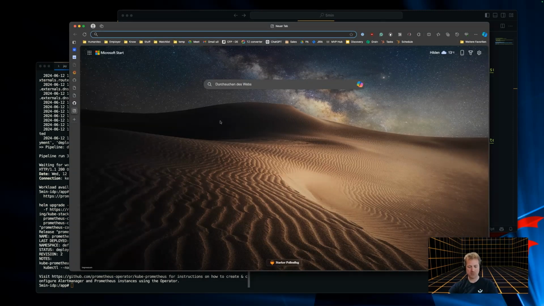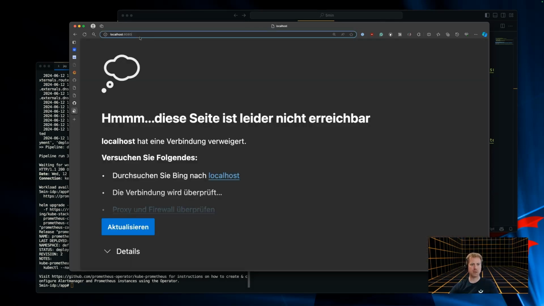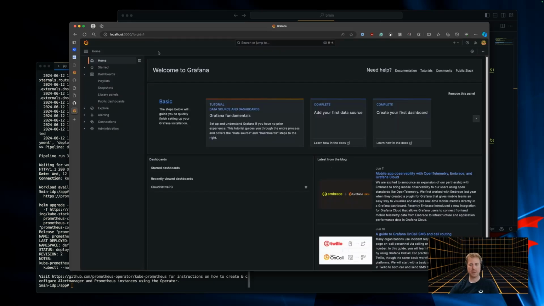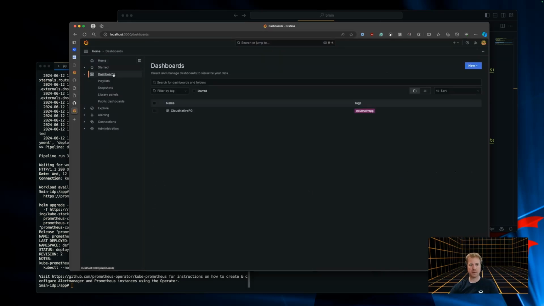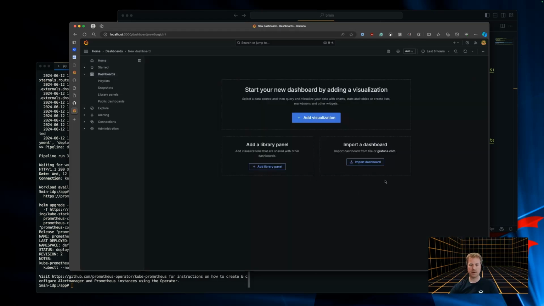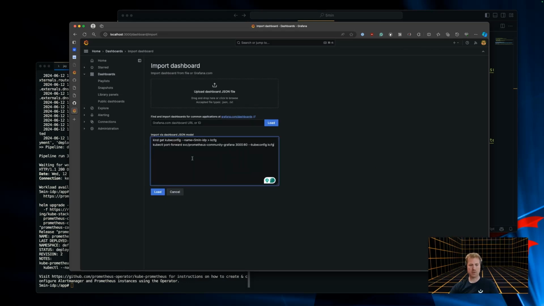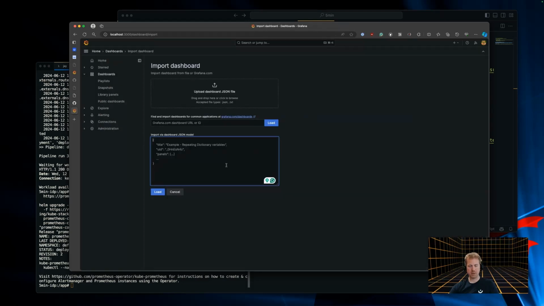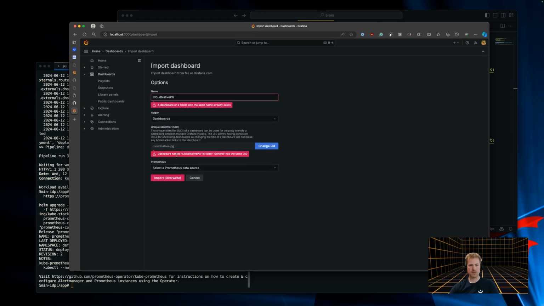Great, which allows me to go to localhost, not 8080, but 3000, and have a look at Grafana. Let's take a look at the dashboards. Let's do a new one. Import the dashboard, put the dashboard, whoops, the dashboard code, I wanted to say. So copy the raw file here, put the dashboard code in here. Let's call it my new DB. We're going to load this. We're going to use this here.